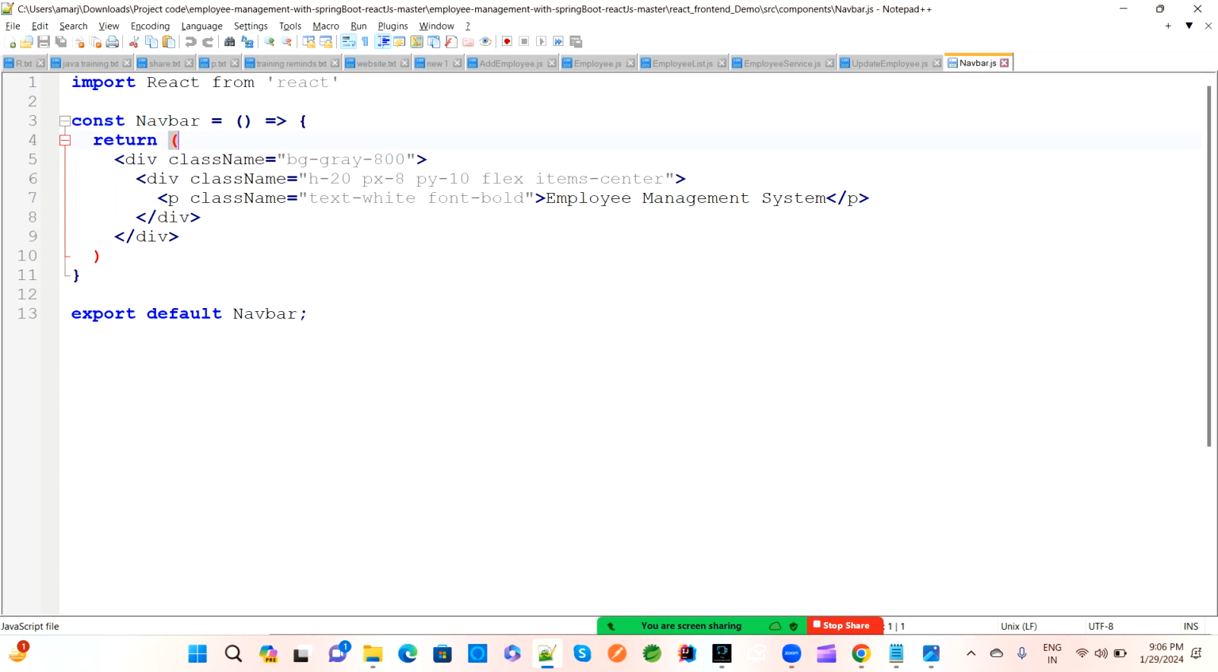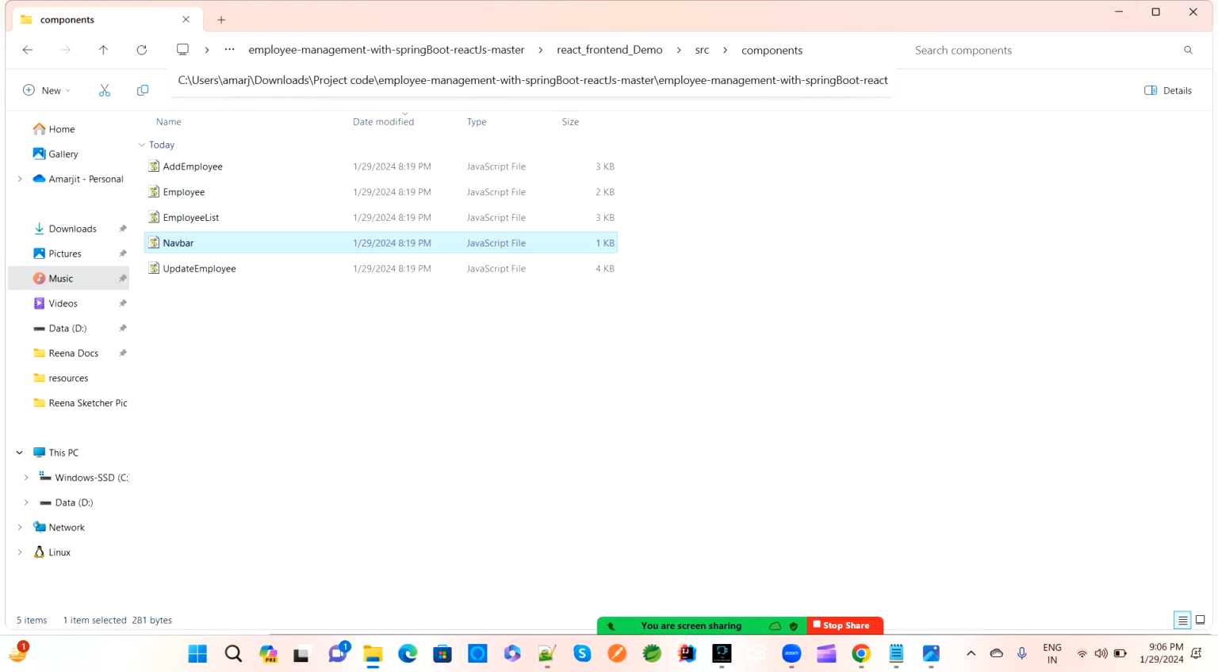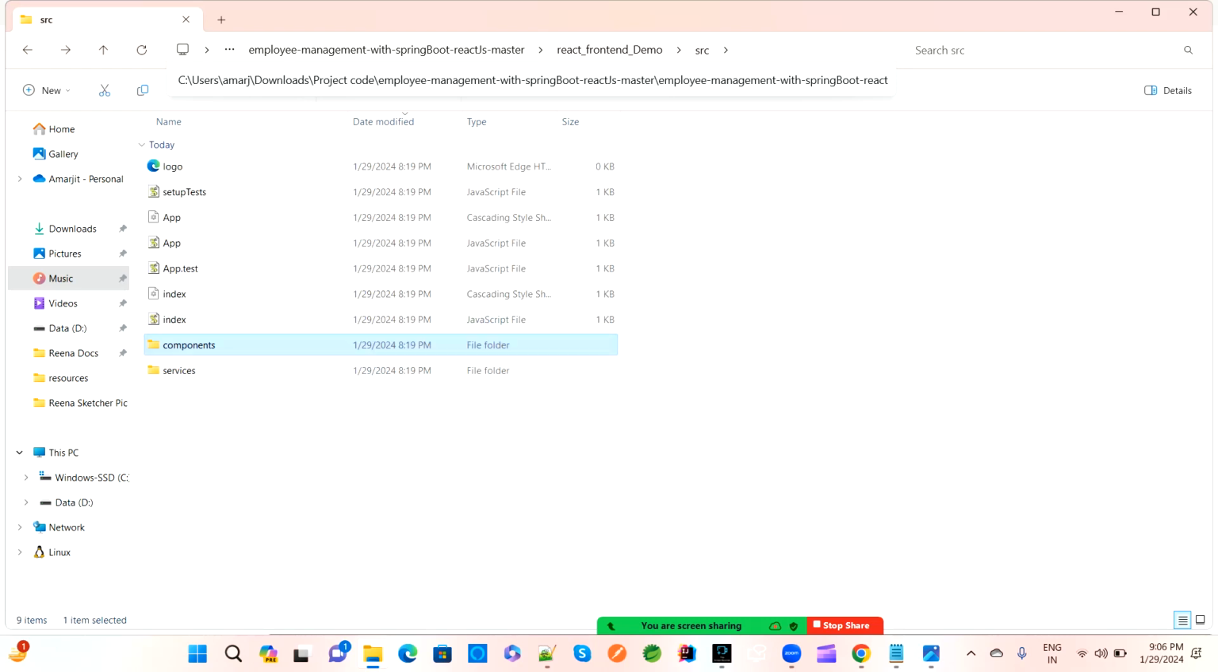So we have nav bar as a constant, then we have a return. Inside this return we have created a div class. This is the HTML CSS. So this div class name, then again some div class name, and after that we have a paragraph, where I want to navigate to employee management system. So these things will be there, and there we have the navigation. This is the default navigation which will be shown on all the pages. This way we can create a simple application.